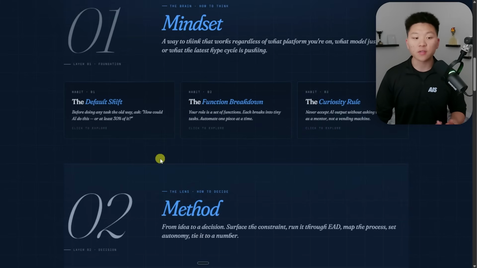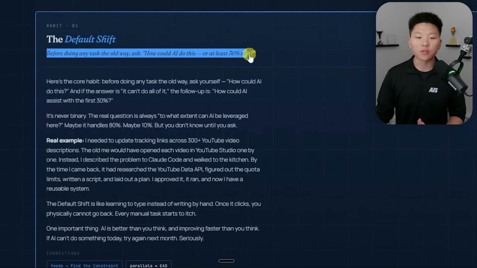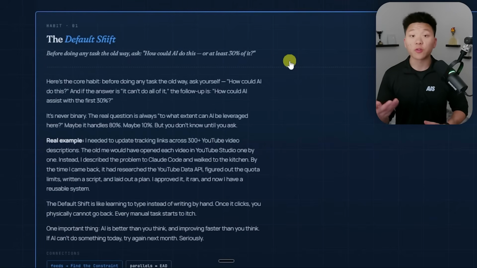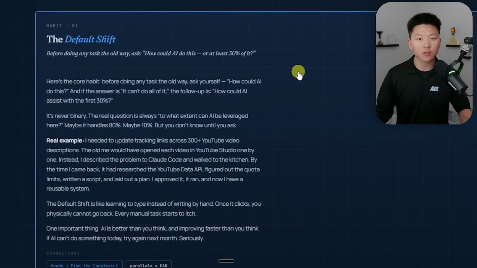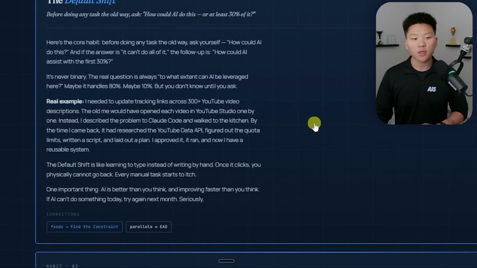The first one is the default shift. Basically the idea of, before you do any task, just ask yourself, how could AI do this? Or at least, how could AI do 30% of it? Because the truth is, AI is not going to do everything 100%. It might be able to do 75 or 50%, but that's still a huge win, and that is a productivity gain. So here's a real example.